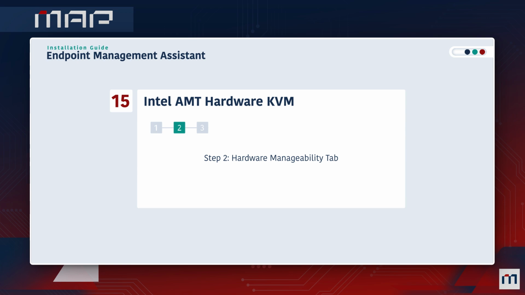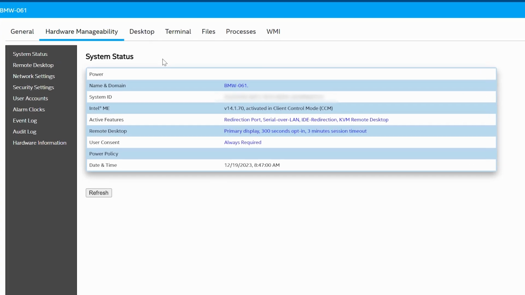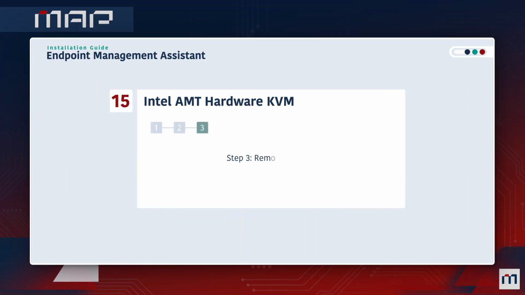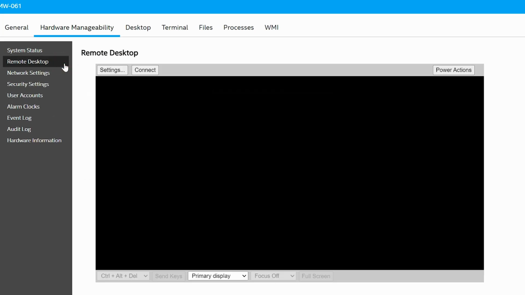Step 2. Hardware Manageability tab. Click on Hardware Manageability. A window called System Status will start to show the information that is received directly from the Intel vPro PC. Step 3. Remote Desktop. Click on Remote Desktop on the left bar.